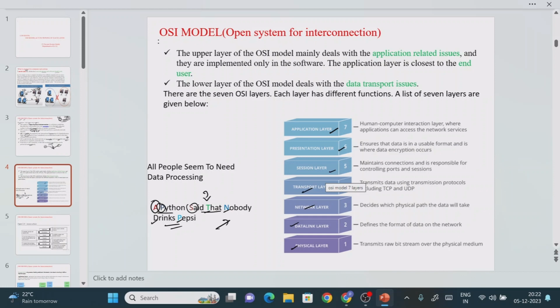So the first point is that we need to understand the name of each and every layer. Later on we can see the function of each and every layer, right? So what is the code we need to remember? A python said that nobody drinks Pepsi. Or if you are not a South Indian guy, right? Then this code also we can use.